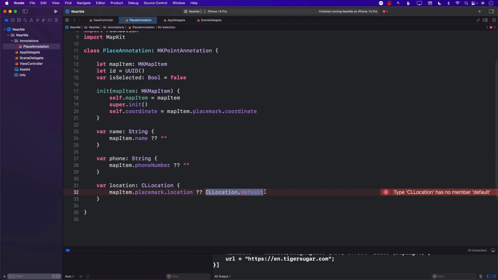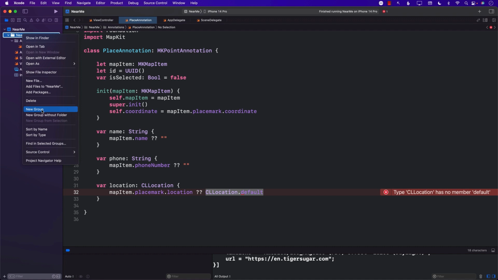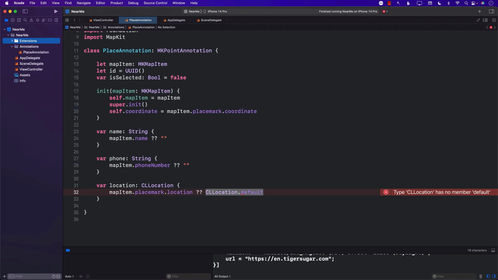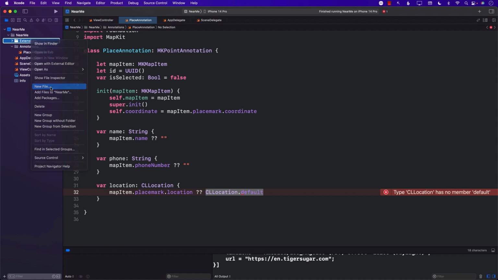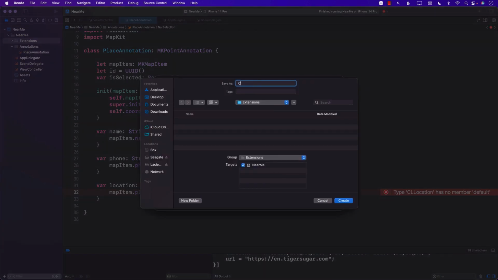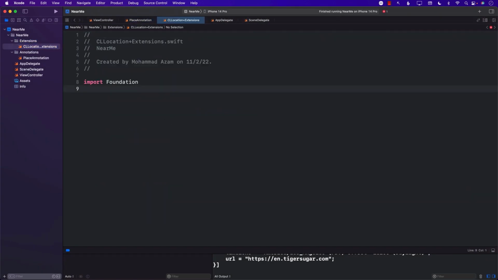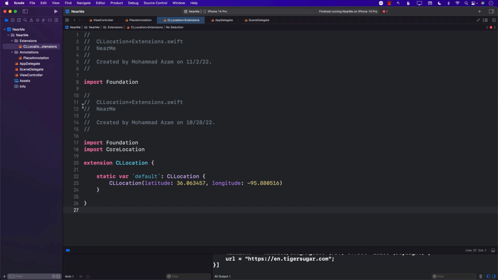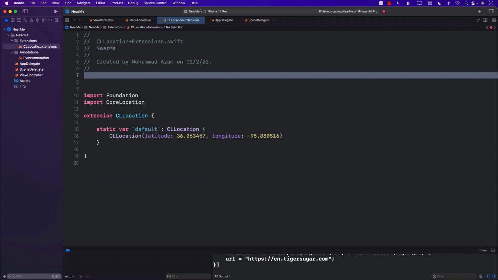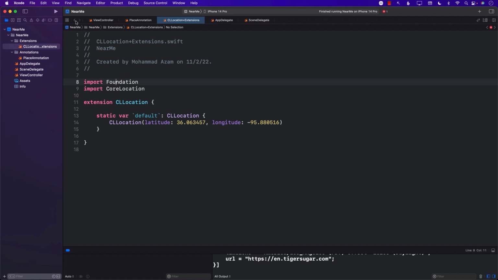Now, over here, we are saying that we will be passing a default location if the map item placemark has location not found. But we haven't figured out how to provide a default location. Okay, so not a big deal. We can simply go ahead and add another folder called extensions. And in the extension, we can add another file, which will be an extension on CLLocation. We'll call it CLLocation plus extensions. And the only thing we're going to add is some sort of a default location, which will be Apple Campus anyways. So let's go ahead and add that. There we go. Simple.